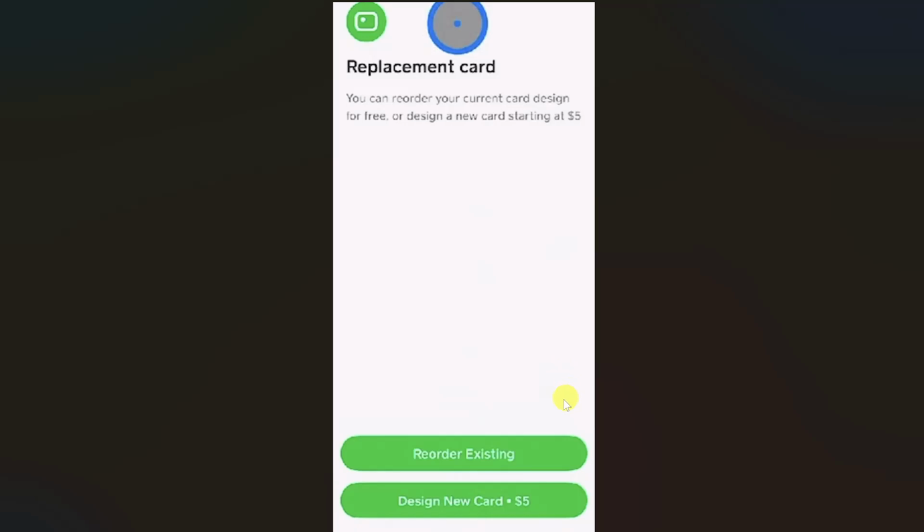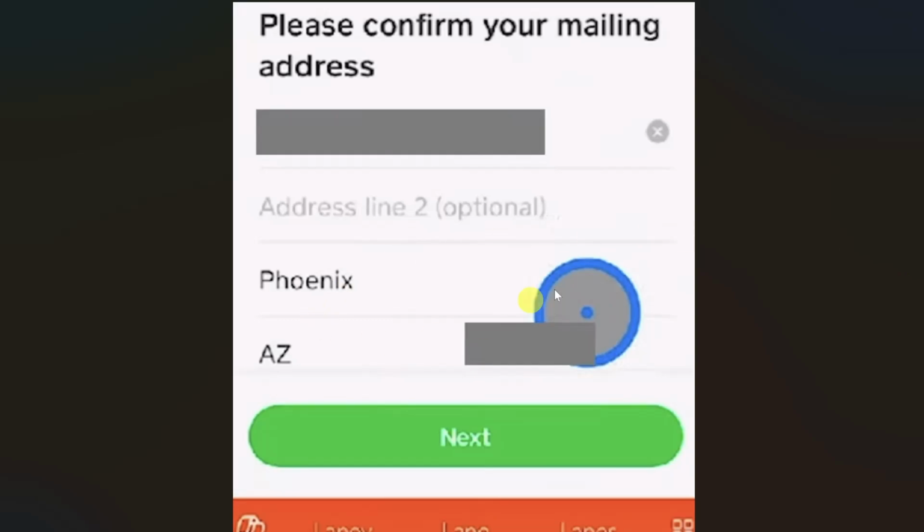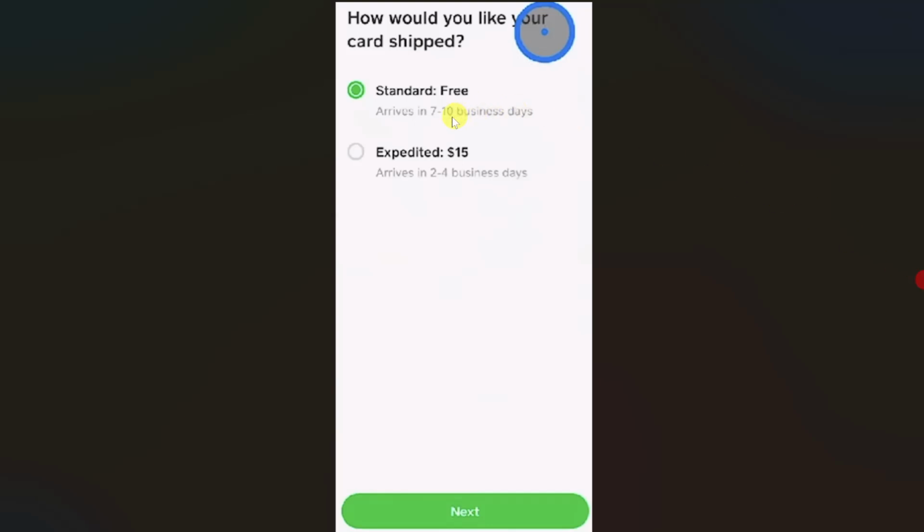if your card has been expired. So just click on this Reorder Existing and then you need to enter your mailing address and click on this Next button, and then you can also select your delivery speed. So if you want to receive your card faster, you can choose this second option. This will take $15 as a delivery fee, but if you can wait, you can choose the first option, which is free, and then click on this Next button.